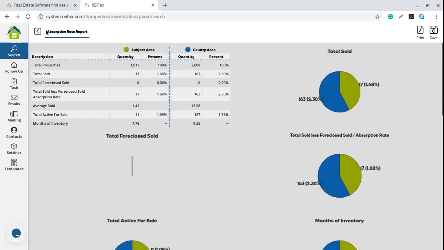And here, the absorption report is a little bit similar to the X-ray report, okay? The absorption report is an option that rates which available properties were sold in a specific real estate market during a given period of time, okay? So right here, you will see the information for the subject area that you selected on the map versus the whole county. So total properties, amounts, and percentage for both areas right here.